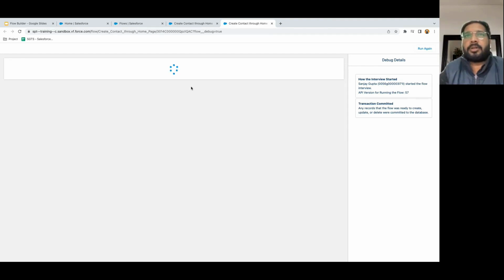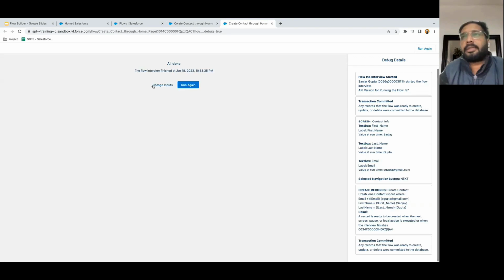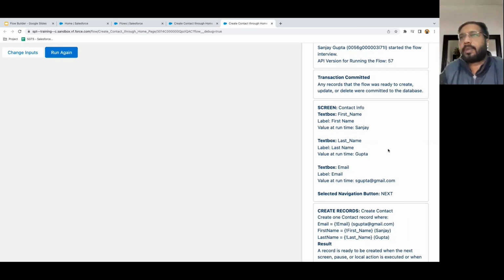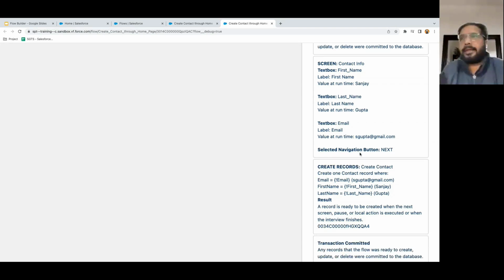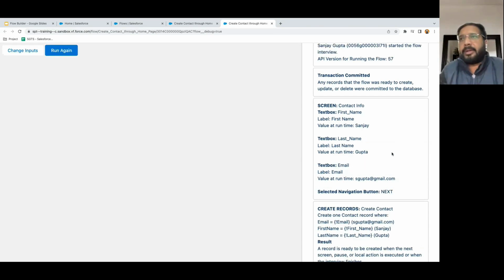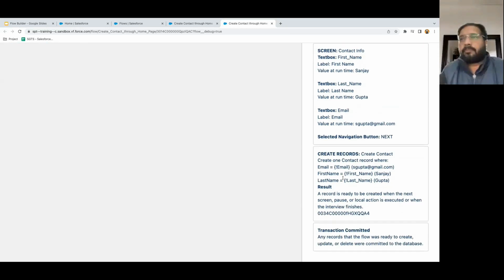Now, if you click on next, whatever you provided here in the screen, you will see that information on the right hand side. So here you can see the name I provided, Sanjay, last name Gupta, and in email I provided this email ID. So it is available here. Then I just clicked on next button. Step by step, it is showing the navigation.